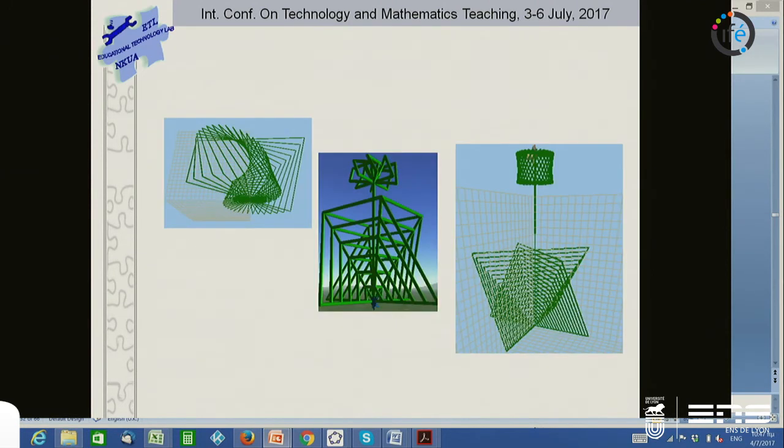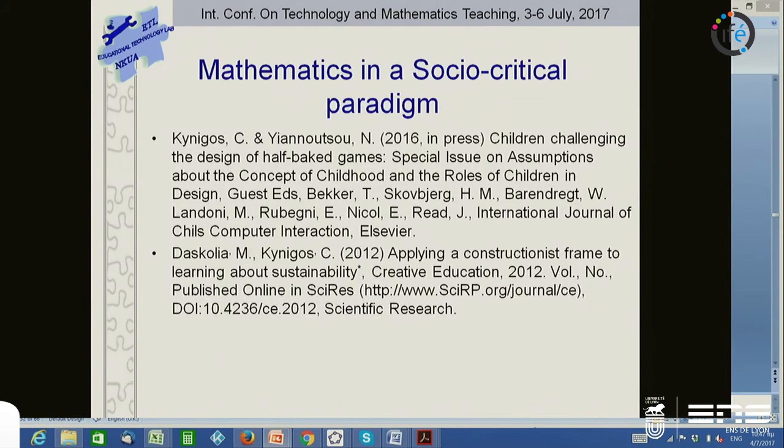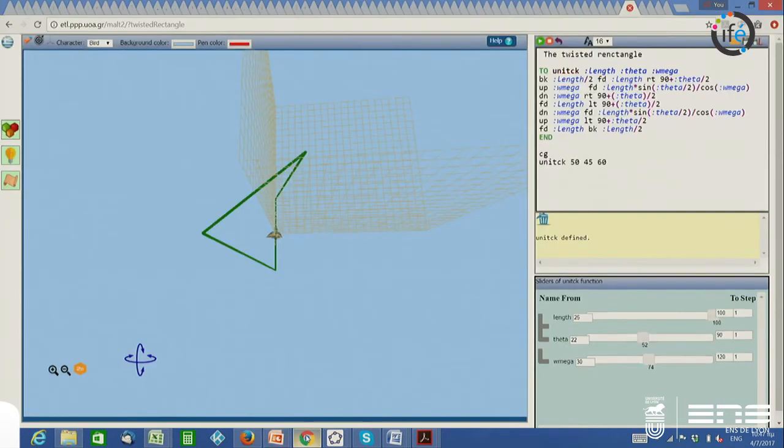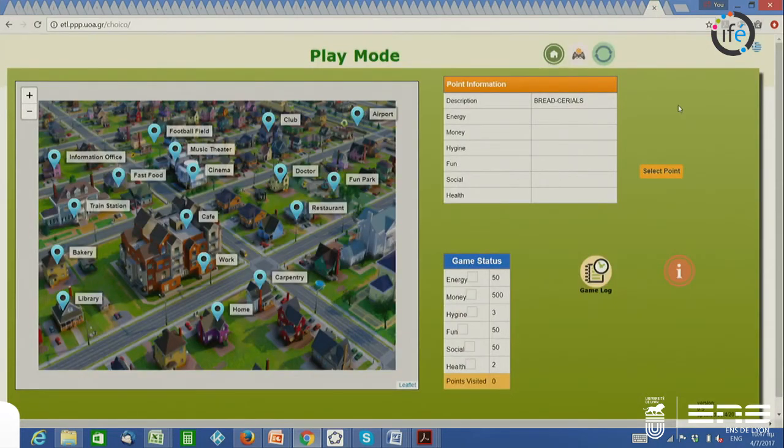Okay, now this is the end of story number 2, integrating affordances. Story number 3 is about complex societal problems within which mathematics may reside. And for problem number 3, I need to show you another piece of software, which is also available on the web. This is a game.